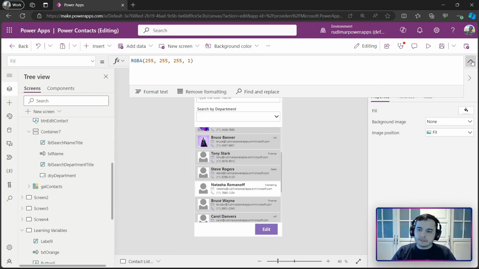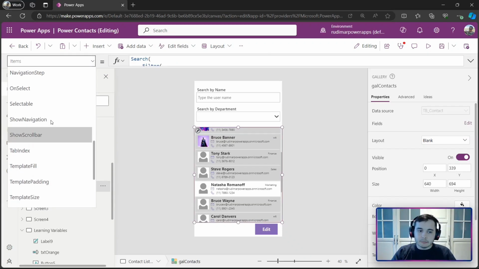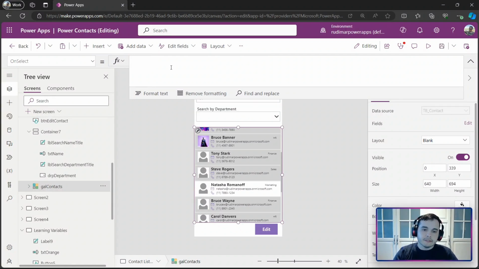So I'm going to click on cancel, and here in the gallery we also have the onSelect property of the gallery. This code will be triggered anytime the user clicks on any of the items, and here we can use the functions to set a variable. In this case, the function we are going to use is Set, that will create a global variable as I explained in the last class. The global variable can be accessed in other screens. So if we create a local variable using UpdateContext, it won't work.